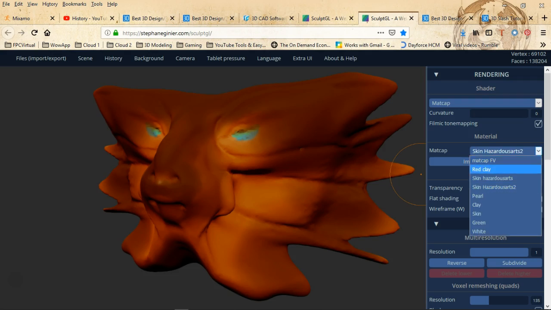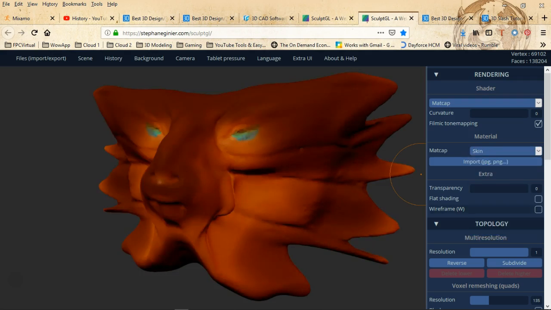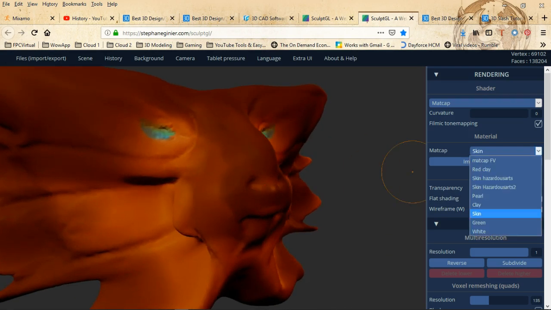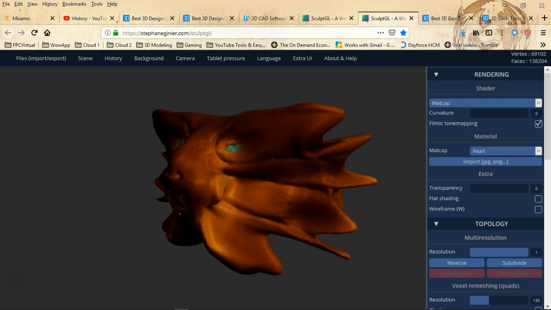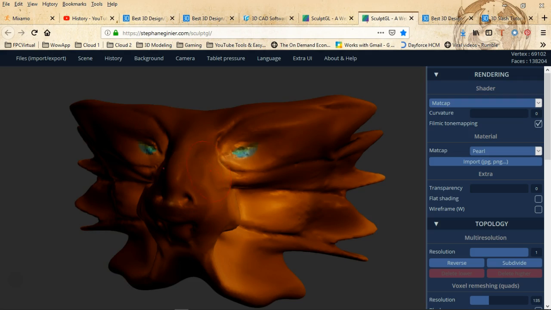Skin, notice it's red clay. Let's try these. Oh, look at that. You can play around with this stuff, manipulate. That's the skin texture. For matcap, let's go with pearl. Aha, I like that. That's dope. That looks really, really good.